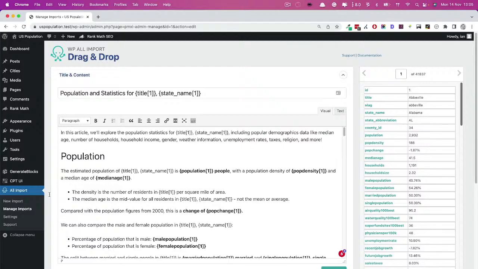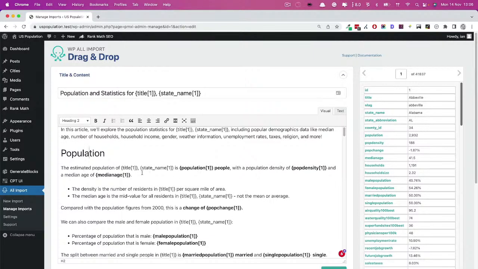So I'm starting with an introductory paragraph, which basically says we're going to look at the statistics for title state name, which is Abbeville, Alabama. And then I've mentioned some of the bits of information that we're going to use. And at this point, probably here, I'd put a table of contents. We can use a plugin for that, and then just add a shortcode in there. So starting with population, which is the biggest topic. And it's really a case of just writing out something that you would expect a reader to be interested in.